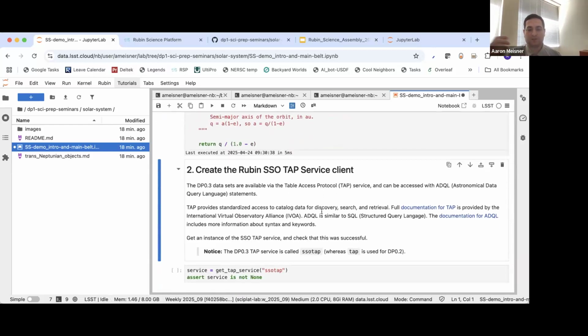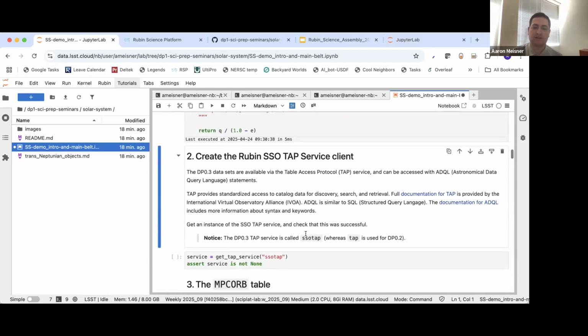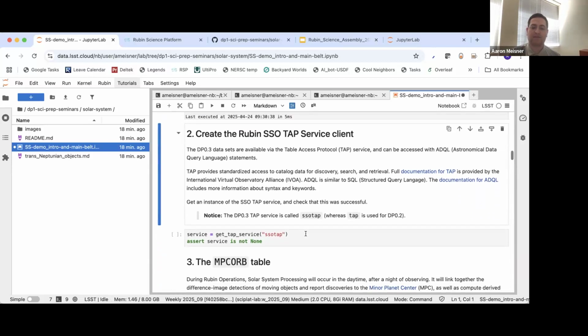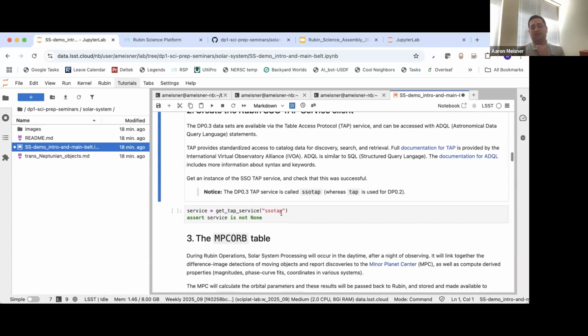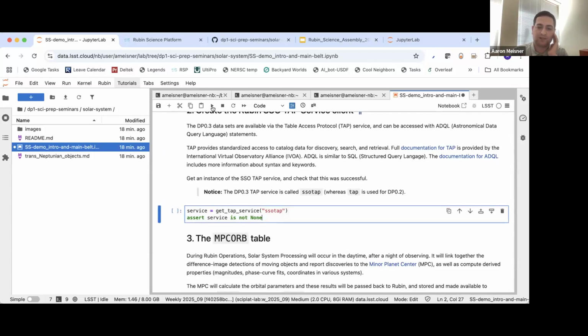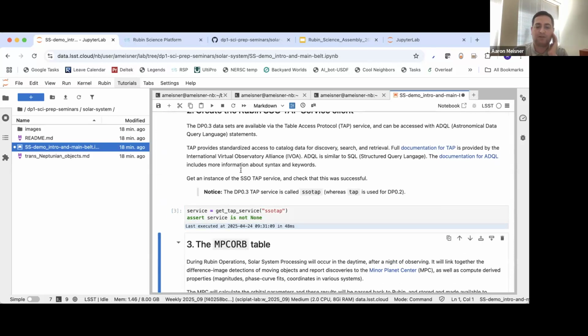Now, the next thing we're going to do in order to be able to query and explore any of these tables is to make a TAP service client. That basically involves instantiating a service object using the get_tap_service function that we just imported. Importantly, the argument to this get_tap_service function is "ssotap" for the DP0.3 solar system tables, whereas for DP0.2, that would not be ssotap, it would just be "tap". So let's create our TAP service object here by running this cell.